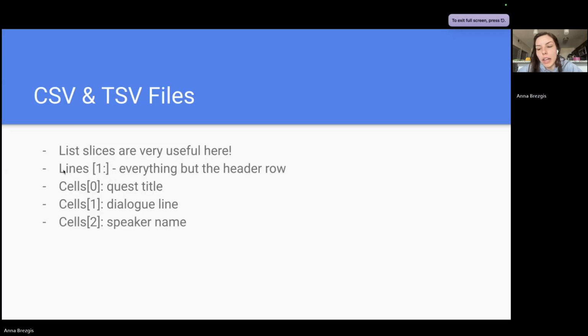So for example, let's say I want to access all of the lines except for that very first one that says quest, dialogue line, speaker. I can use lines 1 to infinity. Now I'm accessing everything but the header row. And below that, remember, these are the indexes of each item. So for example, let's say I have created a list called cells. I say cells equals text split by tab.